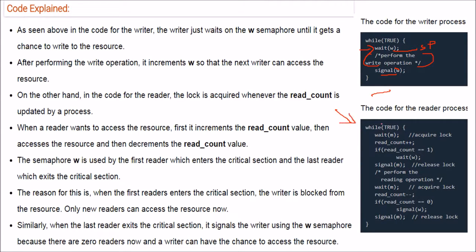If you see the reader, the lock is acquired when read_count is updated by the process. This is the acquire lock, and this lock is acquired when read_count is updated by the process here. When a reader wants to access the resource, first it has to increment the read_count, because the reader is also reading. Then it accesses the resource, and after that it decrements the read_count value.